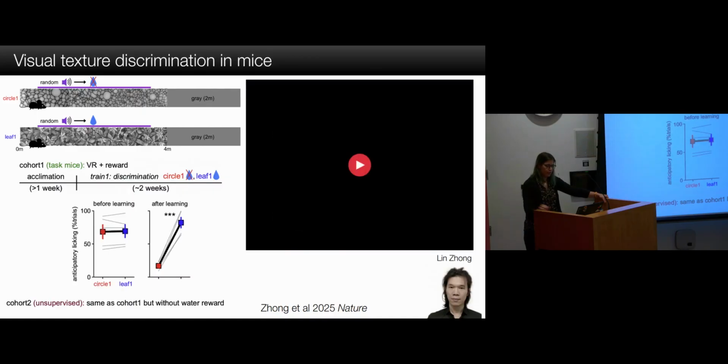So Lin trains these mice for 2 weeks. Before learning, the amount of licking before the sound cue is pretty similar between circle and leaf, and then after learning, there's a significant increase in the number of licks in the leaf corridors and a decrease in licks in the circle corridors. So mice can learn this task.